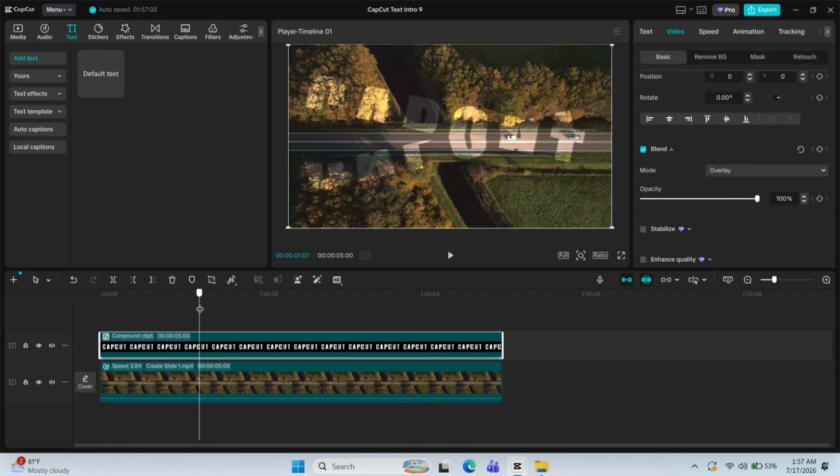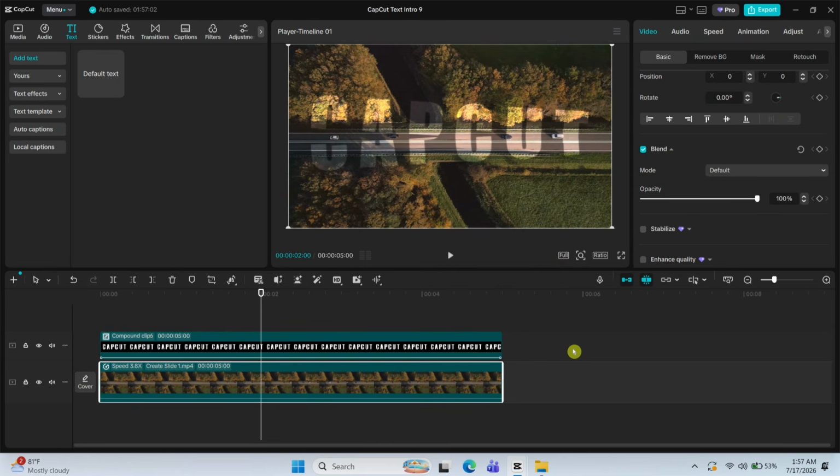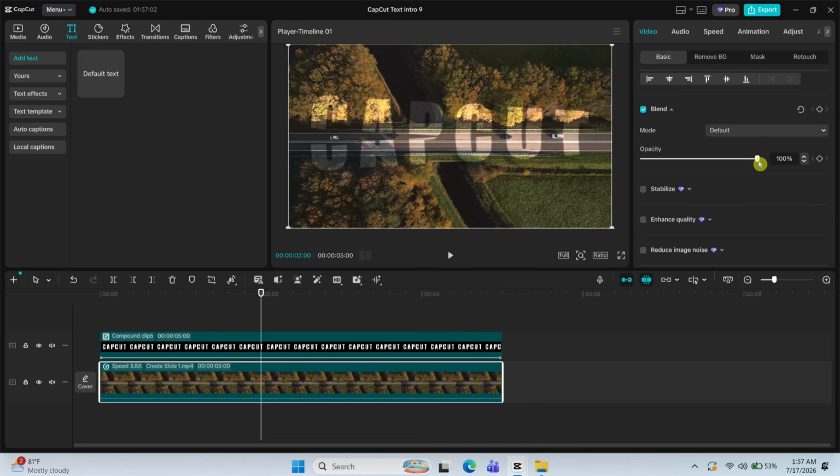At this point, you may notice that the text isn't clearly visible. To fix that, select the main video and reduce its opacity value. I'm setting the opacity to 80%. But feel free to experiment with different values to achieve the look you prefer.